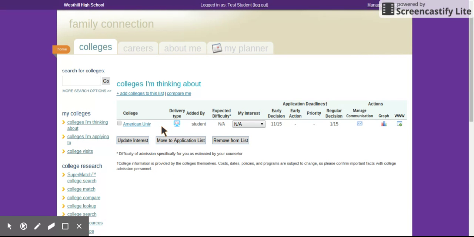As you can see, just a little bit of information. It tells you the delivery type. We know it's a Common App school. It gives us some deadlines there. But we're going to. Oh, wow. I'm sorry.